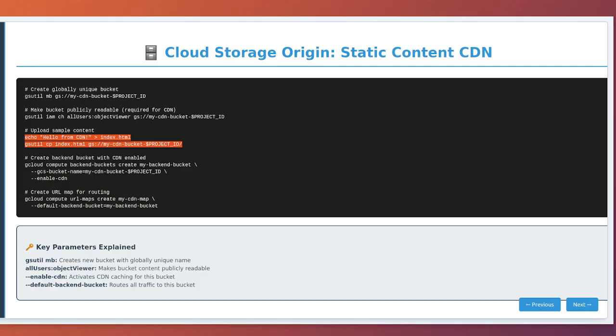The backend buckets create command is where the CDN magic happens. Unlike a regular backend service for virtual machines, backend buckets are specifically designed for cloud storage origins. The Enable CDN flag is what activates CDN caching for this bucket. This single flag transforms a simple storage bucket into a globally distributed CDN origin.